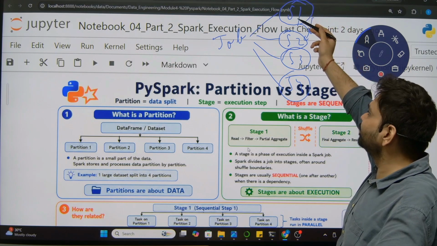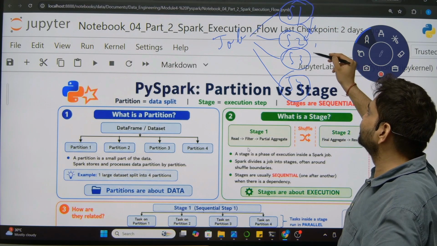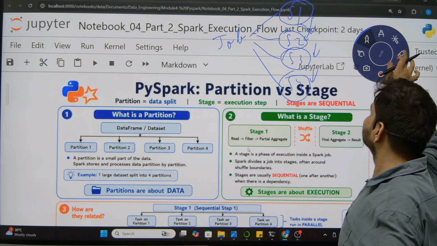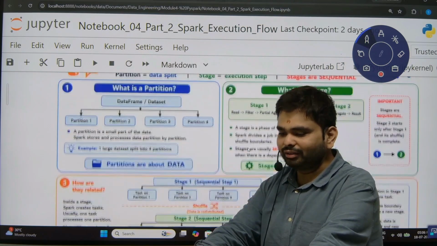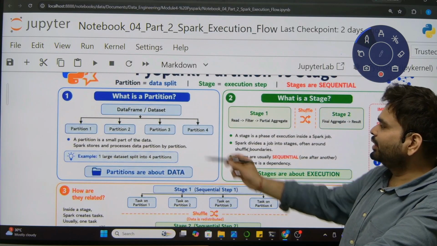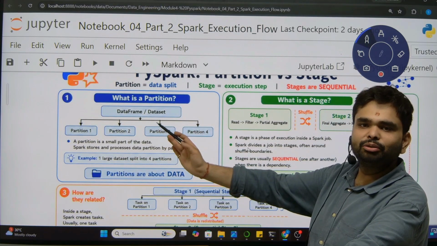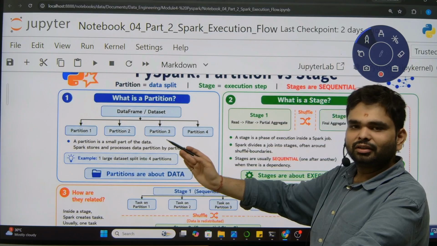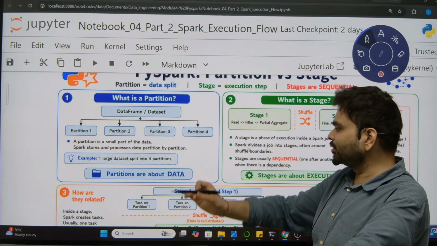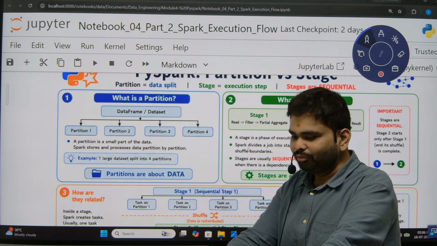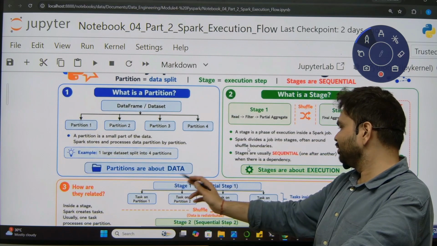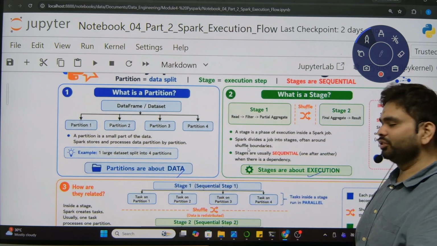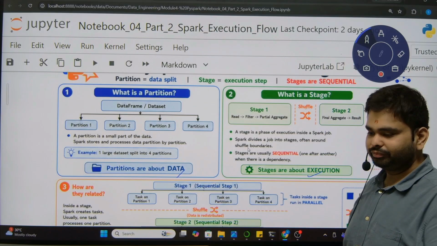First stage 1 has been completed, and we move to stage 2, then stage 3, then stage 4. Now what are the partitions? Partition is simple, like we have divided the data into multiple small parts. This we have covered in the last lecture also. Partitions are about the data. Stages are about the execution, how we execute the job.